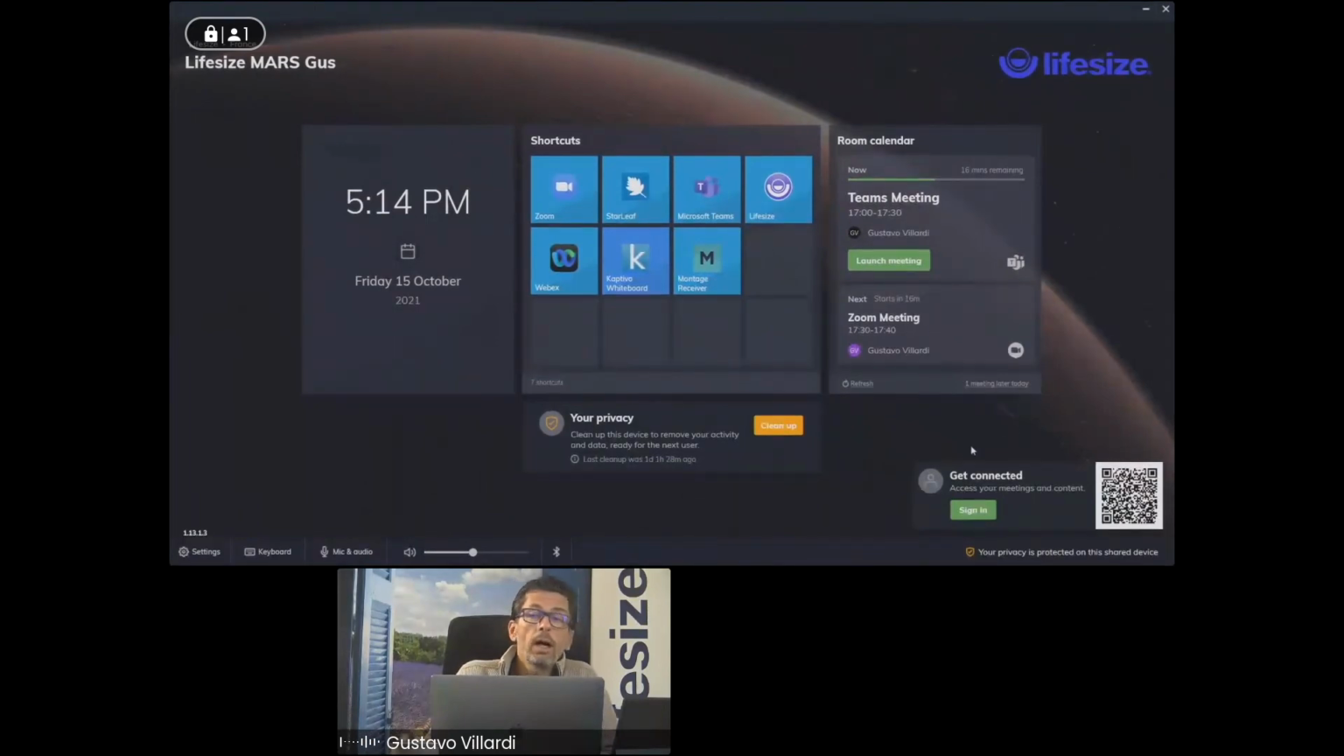But I was walking up the corridor and I saw that the meeting room where the Mars is installed is empty. So why should I do that call on my little PC with my little webcam? I could take advantage of the Mars for that. So again, I can click here, sign in, and then I'll have to enter manually my Microsoft email address and password, or I can take my mobile and scan this QR code. This is option 2.